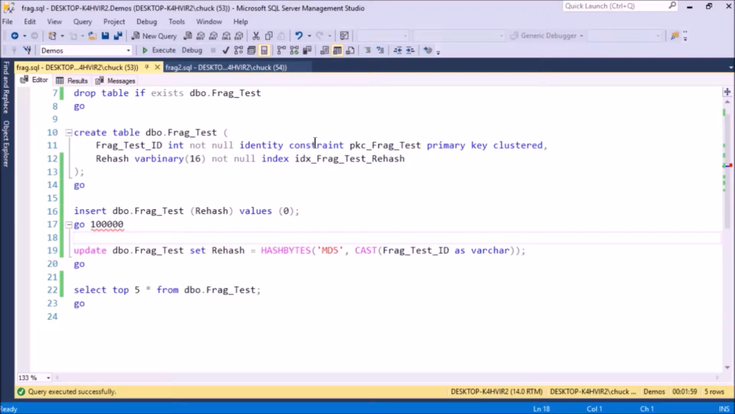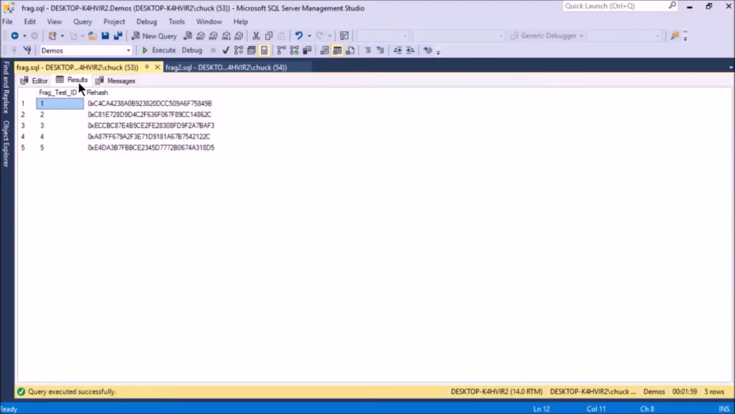And I have two indexes on the field. This first one is a clustered primary key, so that's a constraint. And then the second index isn't a constraint, it's not unique. It's just an additional index on the table, and I'm indexing the rehash field. And here's a sample of the contents of the table, and you can see that these rehash values appear to be random. They're not in any order like the ID is.